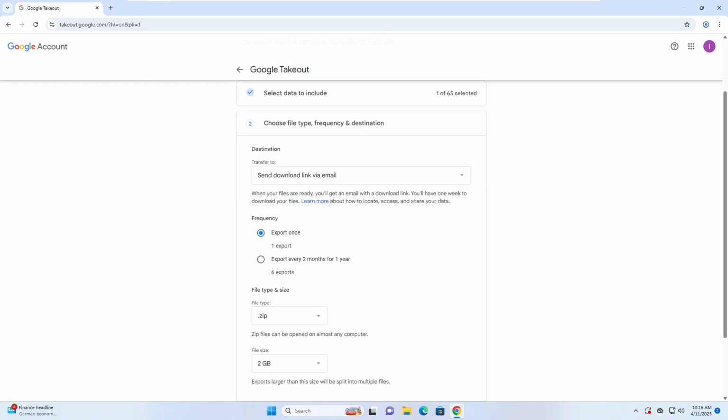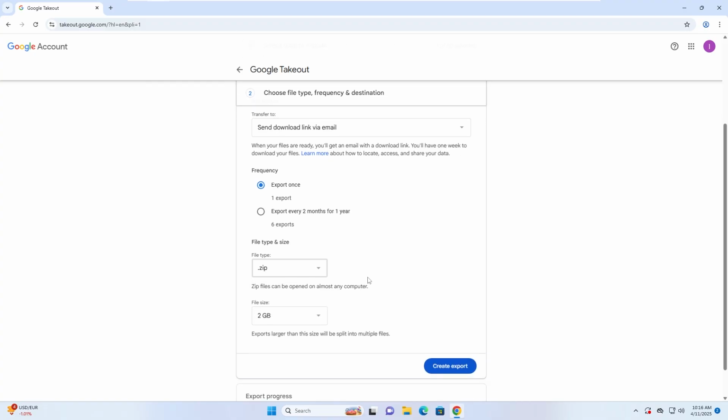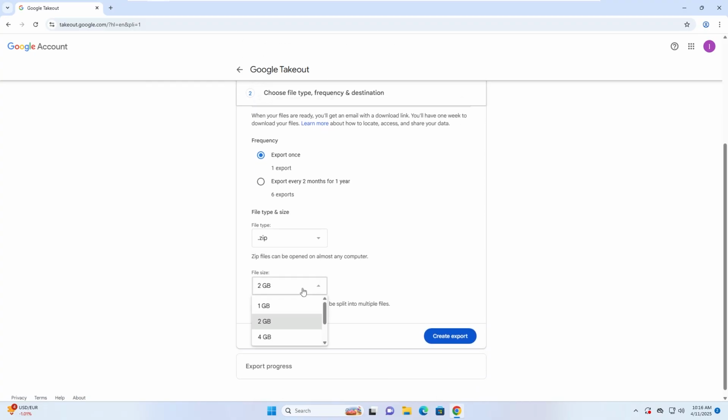Step 3, set up and start export. Choose export frequency, export once recommended. Keep the file type as .zip for compatibility. Choose file size. Click create export to begin the backup process.